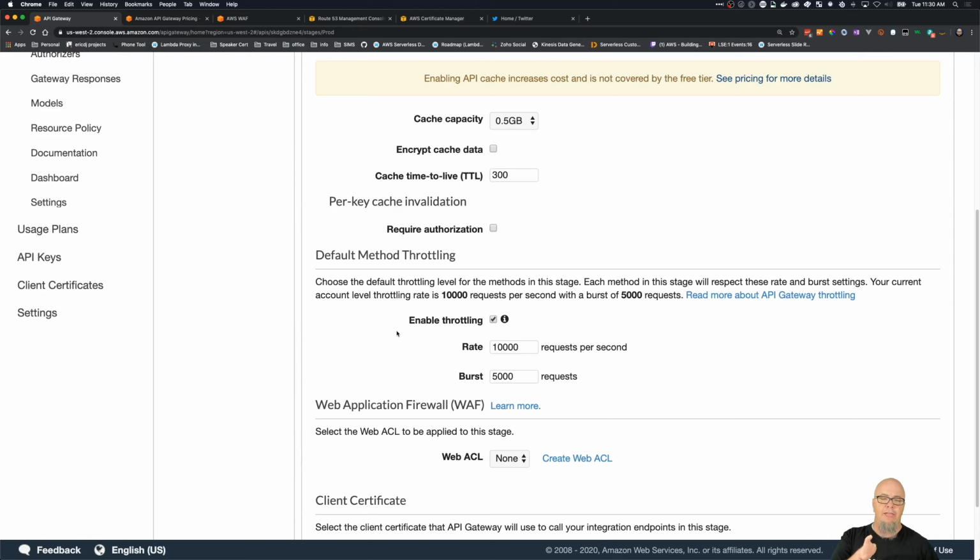The way API Gateway throttling works is you have 10,000 requests per second per account per region, right? So if I have 10 APIs in the same region in an account, they're all going to share that bucket of 10,000 requests. And you can see that right here. And it has a burst of 5,000 requests. So let me explain that.